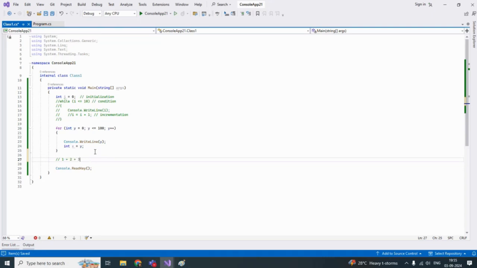I want to print the sum of the first 100 numbers, until you say plus 100. I want the result of this. So above that I'll display x plus y. Where should I initialize x equal to 0? Here only, in line number 24? No, above, I'll do int x equal to 0.